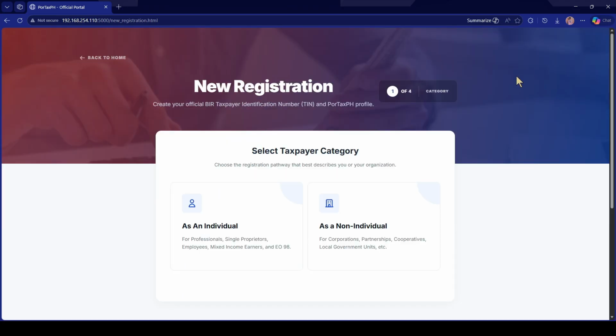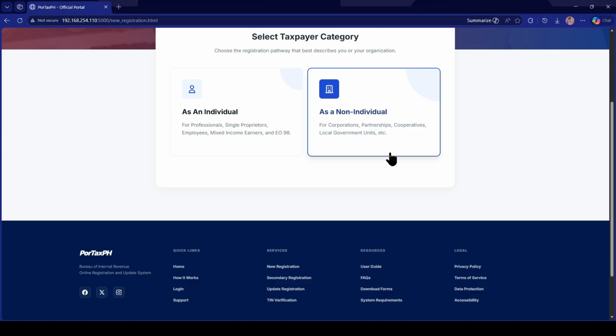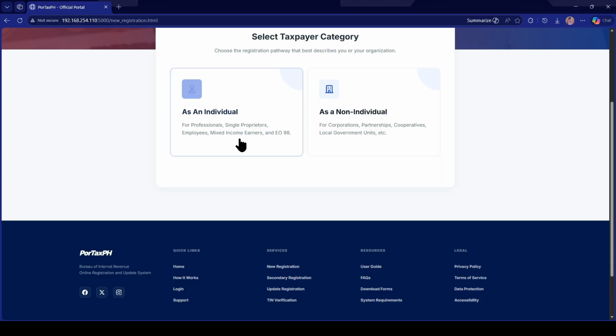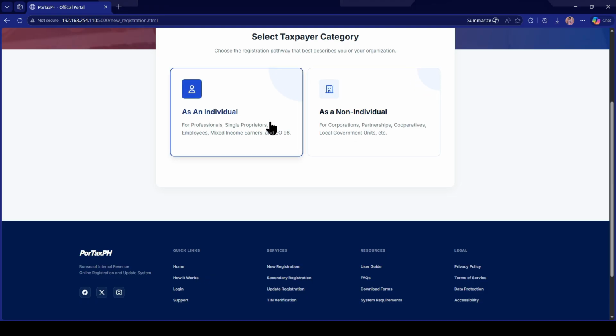In the old system, users might feel lost. By adding this progress bar, we implemented the principle of visibility of the system status. So the user always knows exactly where they are in the multi-step process. In step 1, users select their category. We utilized recognition over recall by using familiar terms and clear subcaptions instead of dense legal tax jargon. When I hover over individual or non-individual, the system provides immediate visual feedback by highlighting the card with a blue border and shadow, confirming the system registered my action.